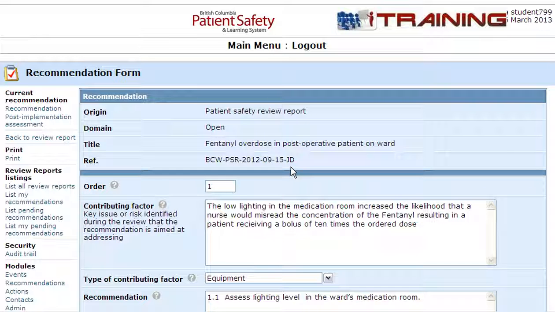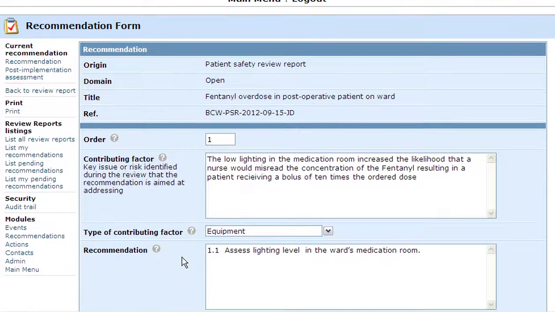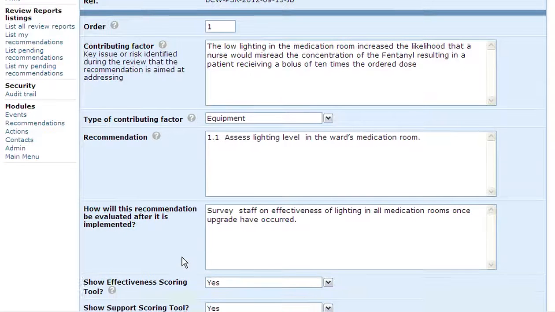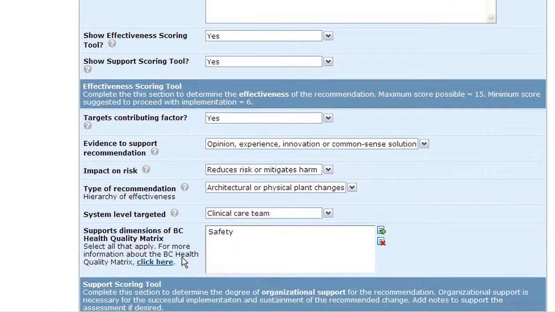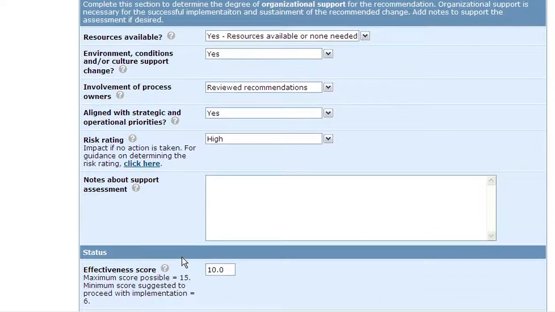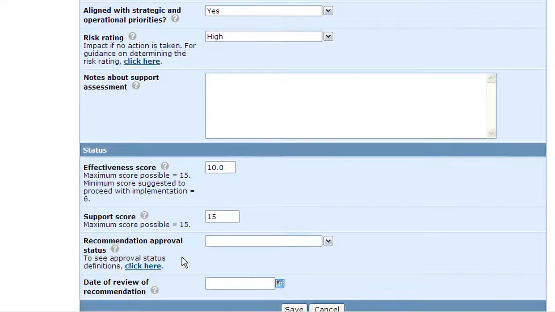In this example, for this health authority, they have used agency, type of report, date of event, and the patient's initials. Each recommendation screen describes a contributory factor identified from the Patient Safety Review Committee as well as the recommendation developed to eliminate, reduce, or mitigate the risk or harm. The method of evaluation of the recommendation is also described on this form. The approval body or committee should also review the effectiveness scoring tool and the support scoring tool and take note of the scores for each and any documentation which has been entered regarding the assessment of organizational support.